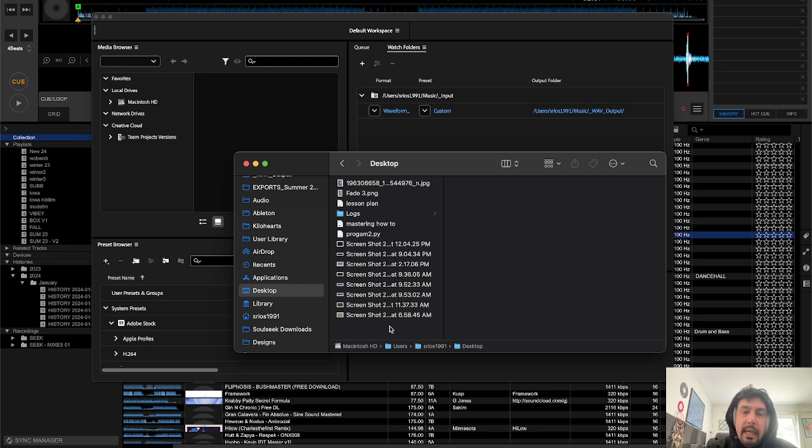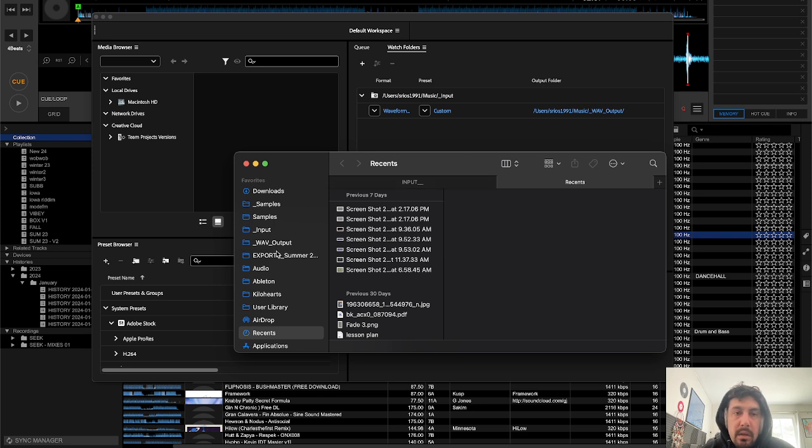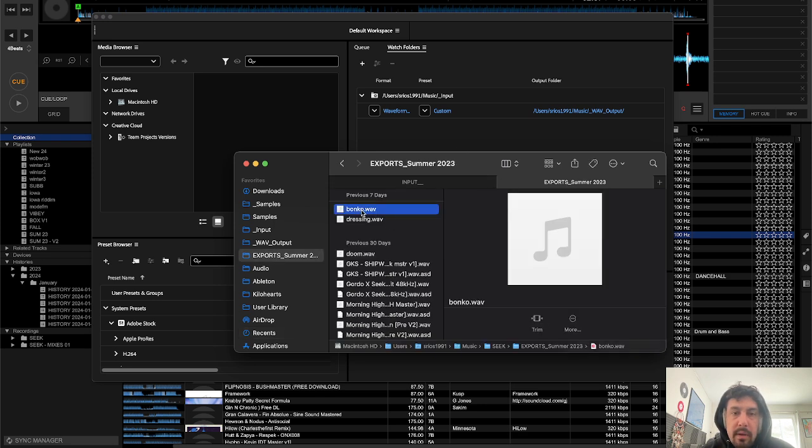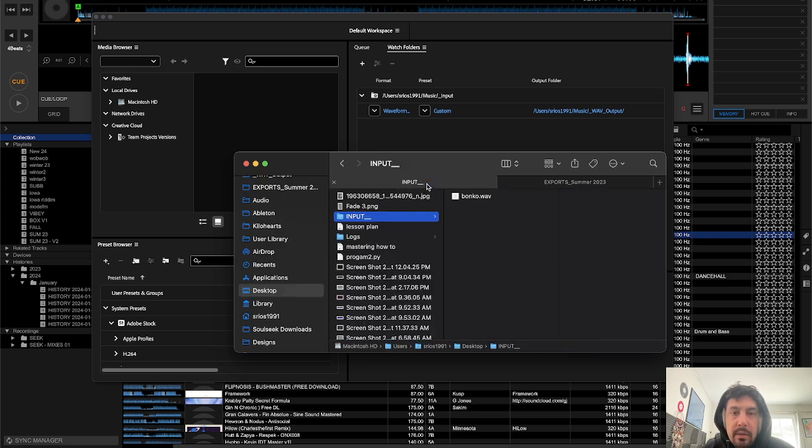So what we're going to do is I'm just going to go to my desktop here, and I'm going to set up a new folder. And I'm just going to call it input. And I'm going to drag every tune I want to convert into this input. So for example, if I want to convert this tune, drop it into my input folder.